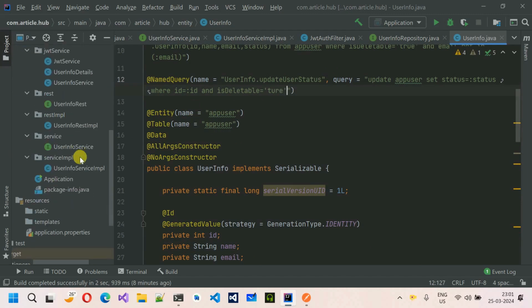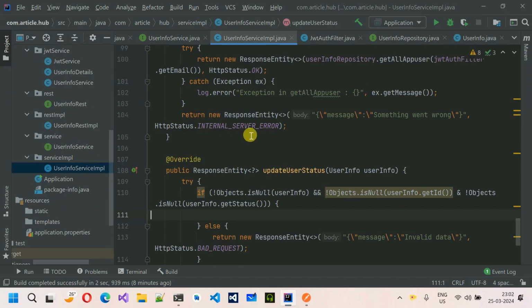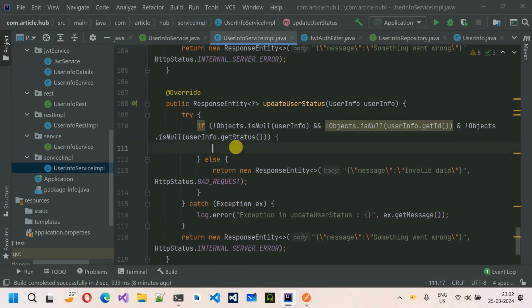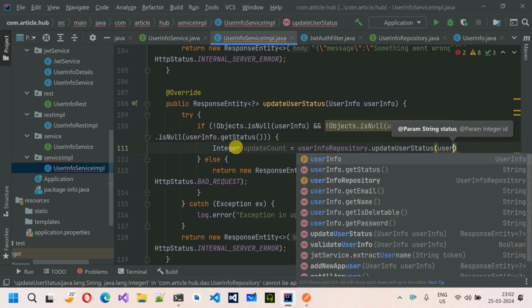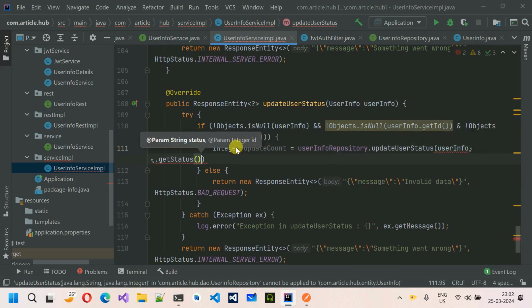to the implementation part. So user info service simple over here. So over here, first thing what we are going to do is, as our database query is going to return an integer, so I'm going to accept that one. So integer, I'm going to give it a name. So update count is equal to user info repository dot update user status. In this one we have to get it from user info dot get status, and another thing which we have to get is user info dot get ID.